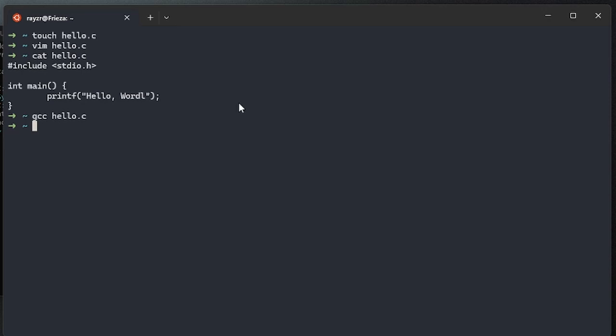So if you don't get any output after gcc hello.c, that means the file is saved. To check that, you can use the ls command. You see this a.out file here. This is the output file that GCC created for us, and we can run this file.